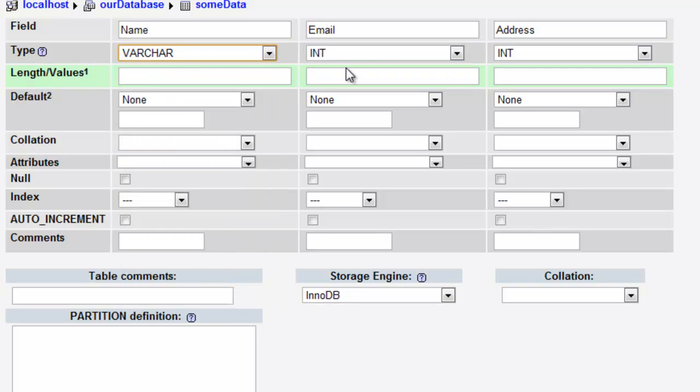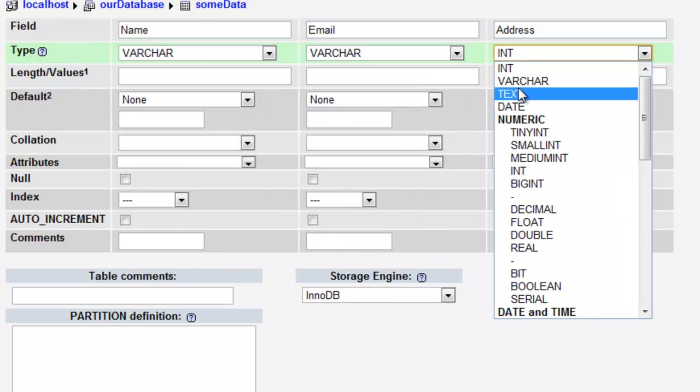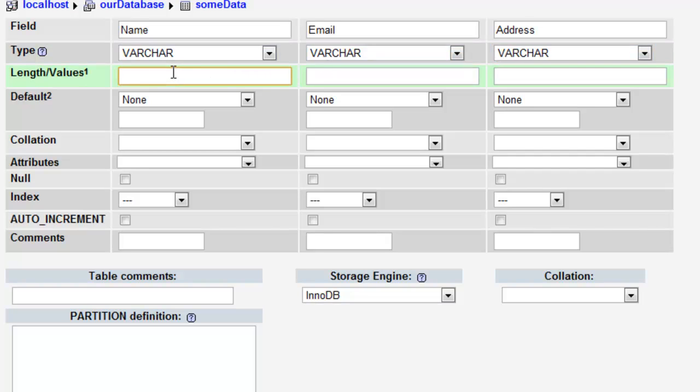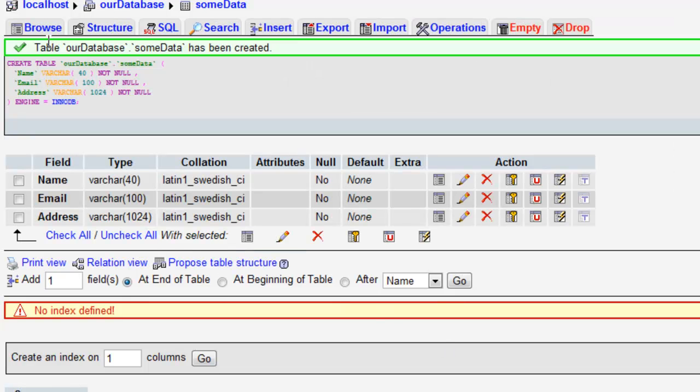Let's set the types to variable character, all 3 of them, and the length of name, let's say maximum 40 characters. Email, you know, some freaks have 100 character emails, so 100, and address 1024. Yep, that's about it. Save, and our table and database has been created. So now we can start coding in PHP.